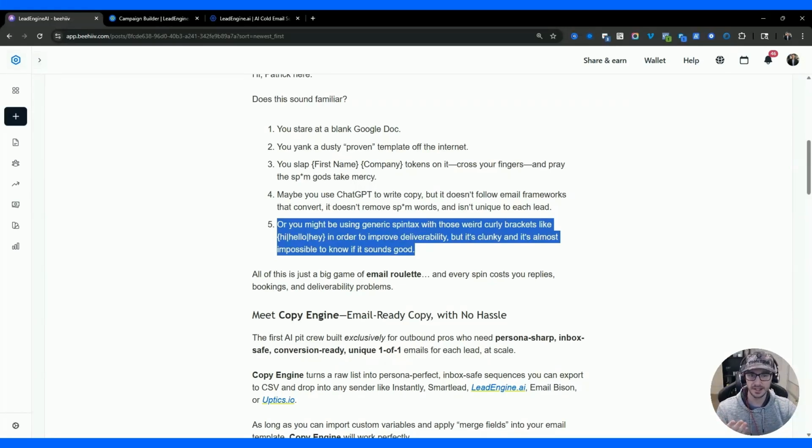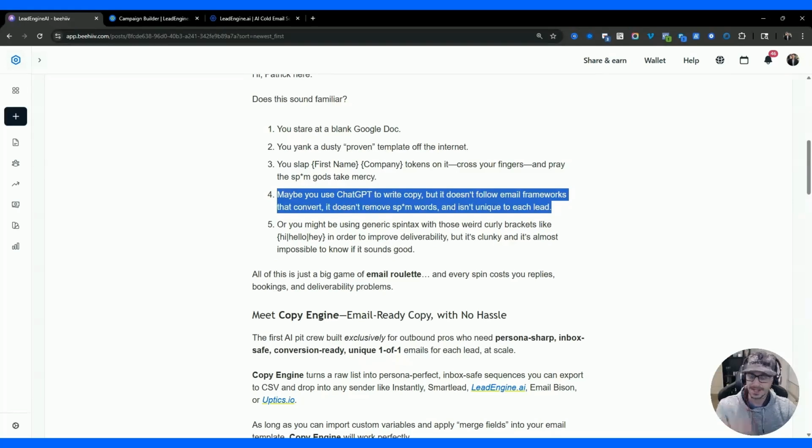Ultimately, this doesn't help with deliverability. This doesn't help you with speed. This doesn't help you basically implement campaigns with persona-based copy that resonate with your prospects.